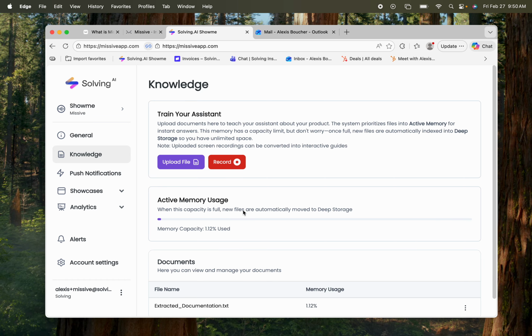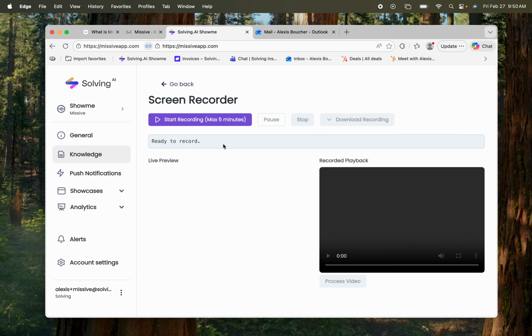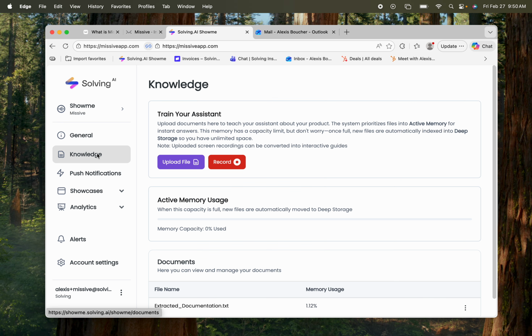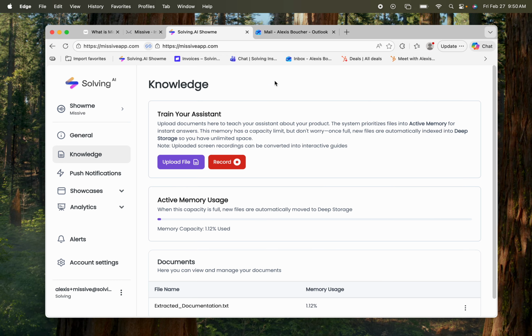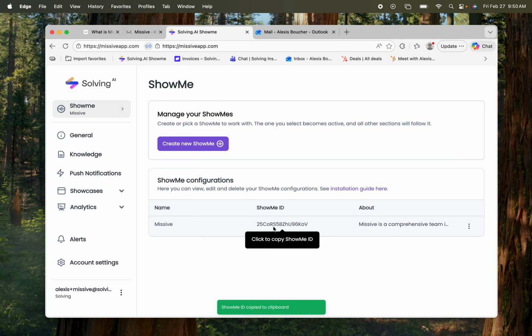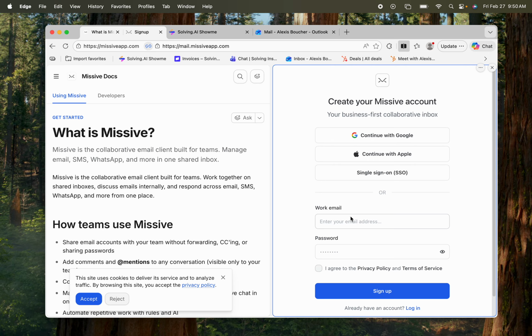You'll also notice that in the Knowledge Center, the extracted documentation already appears here, but we can add additional information. So this is where we could record ourselves, automatically sharing information by screen sharing directly in the product, or we could simply add files. Those could be videos, those could be PDFs, or even text information. So let's start right away by using the ShowMe ID and then logging into the platform or signing up for the platform here.